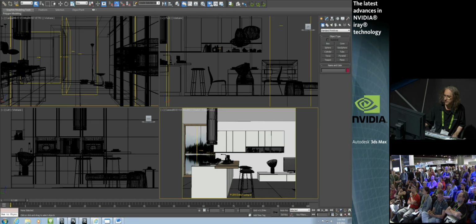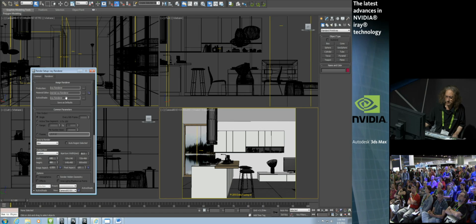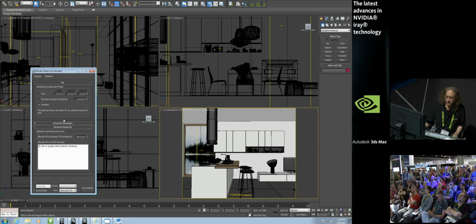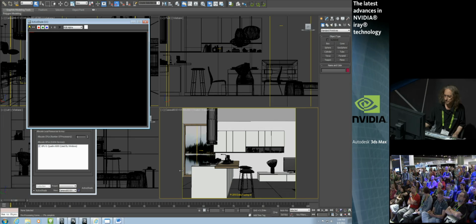So again, we have the active shade dialog. We see that iray is selected as the active shade renderer. We're dedicating one GPU to it. And I'll just start it up.